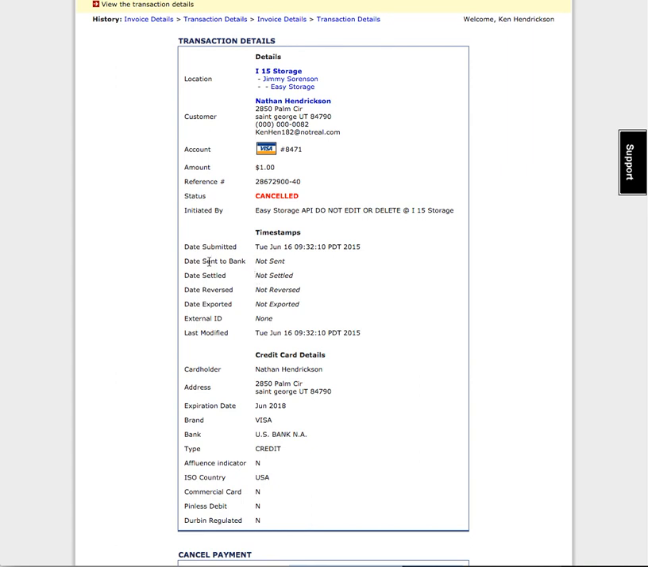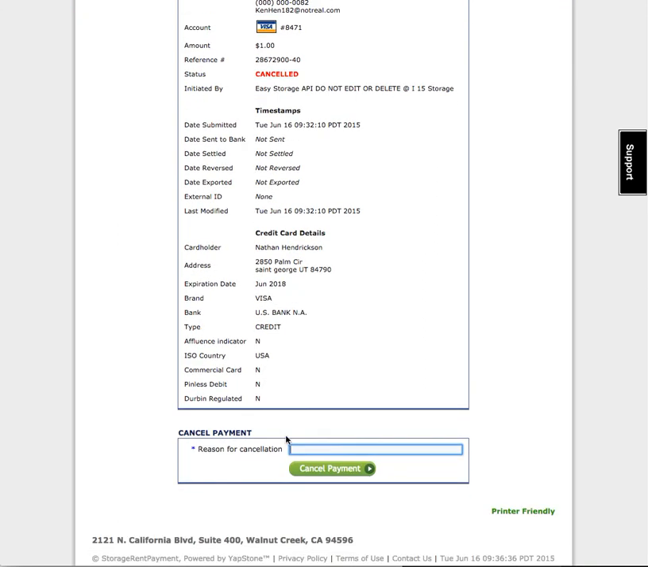If you click view, you can see some more details, like date sent to bank, date settled. If it's not settled, you can usually cancel it. Or if it is settled, like if it went all the way through after 3 days, instead of canceling it down here at the bottom, it will say refund. So the difference is the cancellation will cancel it before it hits their credit card. The refund means it already took it off their card, and then you're refunding that amount back onto their card. So that's how you do a refund.